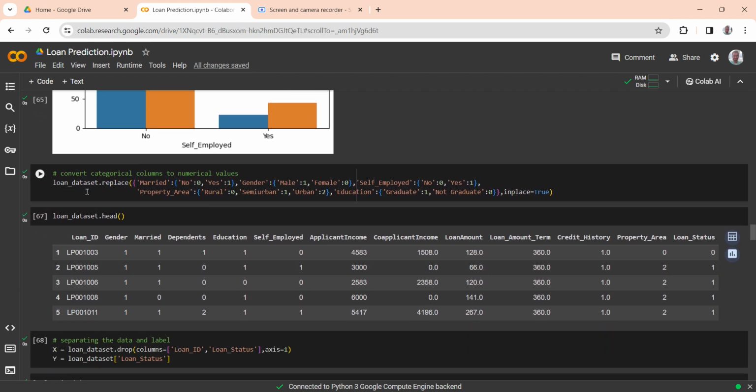Here we are converting the categorical columns to numerical columns, since we are using logistic regression, and it is better if we have things converted into numbers, like binary ones, 1 and 0. In this loan_dataset, first in the married feature we are replacing no with 0 and yes with 1. Similarly for gender and self-employed. For property area we are using 0, 1, 2, because there are three answers: rural is 0, semi-urban is 1, and urban is 2. Education we are changing into binary as well: graduate is 1, not graduate is 0.